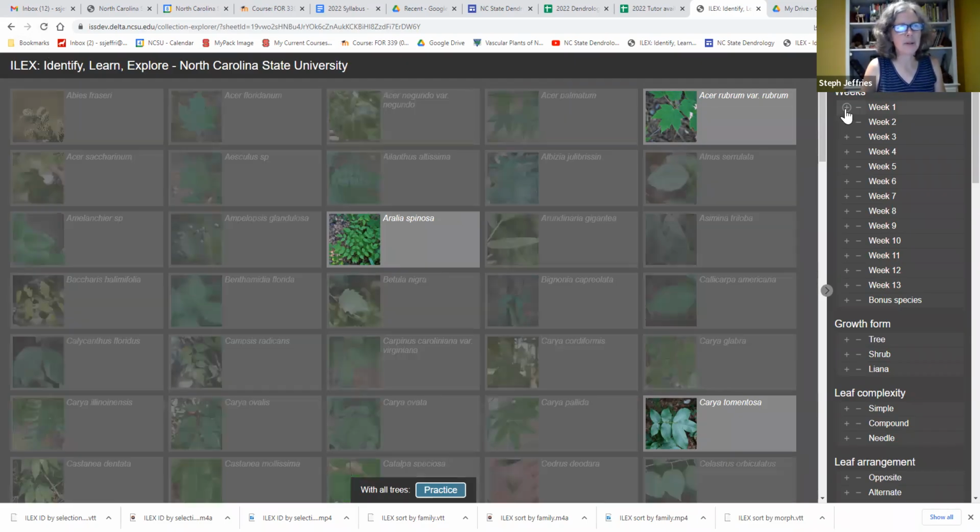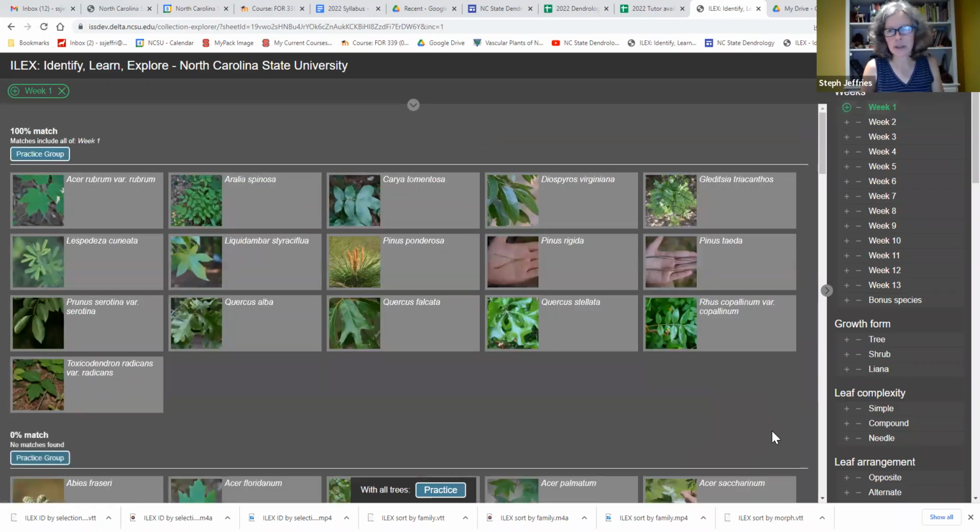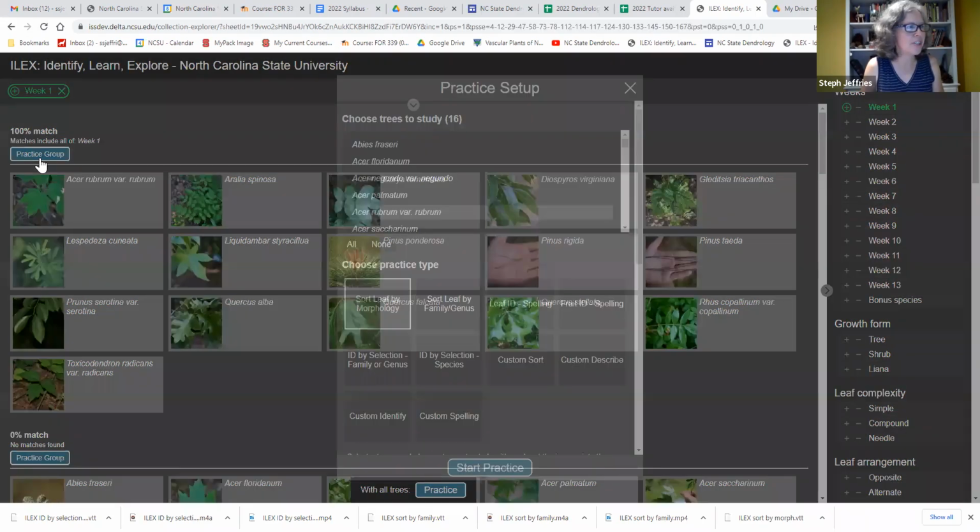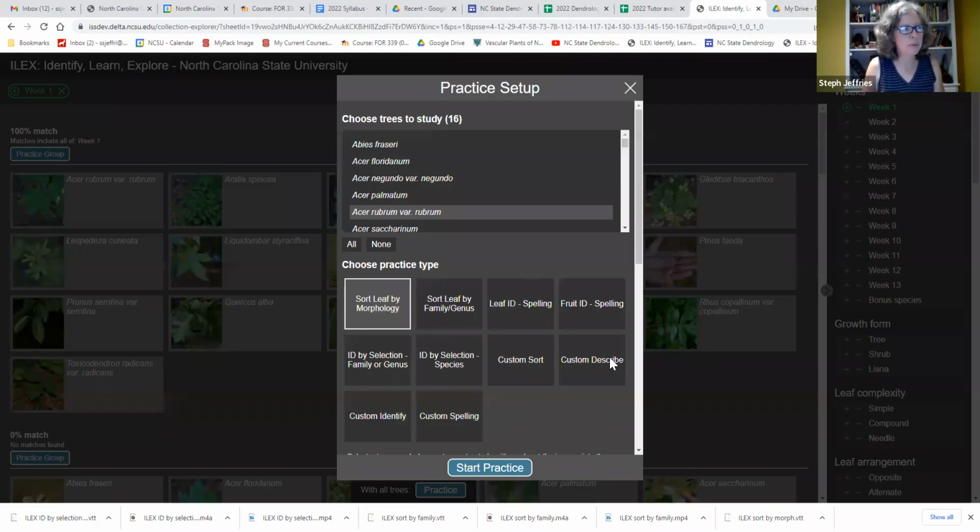So often I will tell my students to practice that particular week's species. We usually learn between 16 and 17 species a week. And so I can just practice this whole group. So if this is my first week of dendrology, I might choose to practice the group. And this is a tool that my students used the most of all the tools that we had available in ILEX last year. And that's to do leaf identification by spelling. So this combines your ability to identify the plant with your ability to correctly spell the scientific name.